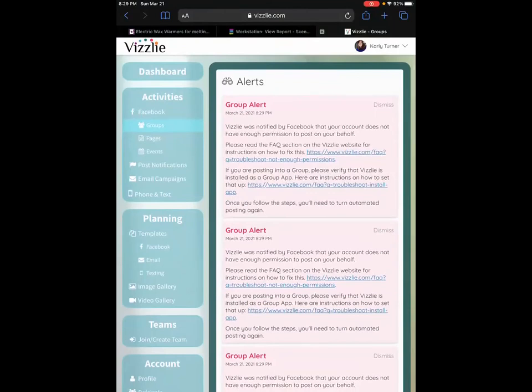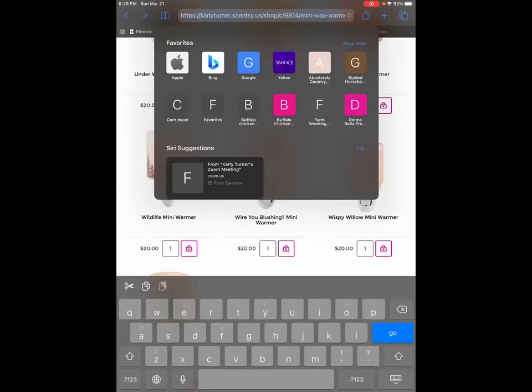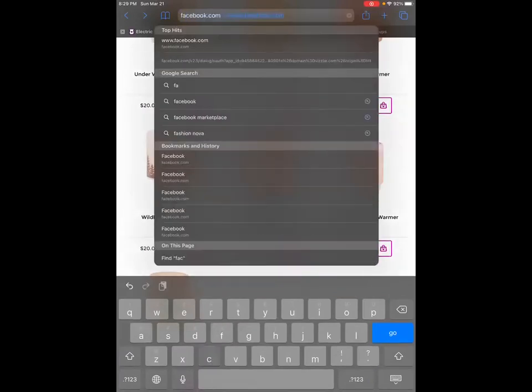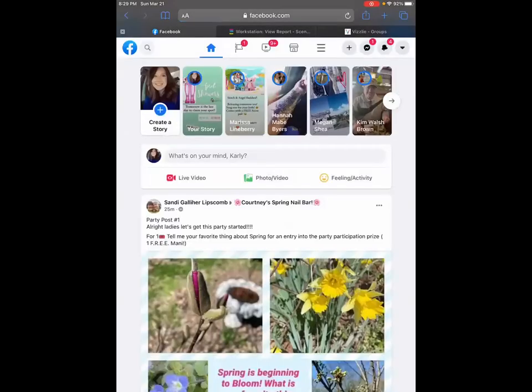Now, Brianna, correct me if I'm wrong, but this does get tricky because you can't do it from the Facebook app itself, right? Yes, you have to go to the website. Like you have to go on your computer to Safari and log into Facebook that way. Okay, so now you're going to see me go into Facebook. This is how I've always done it, but I just wanted to make sure that nobody else could do it because I've never been able to.